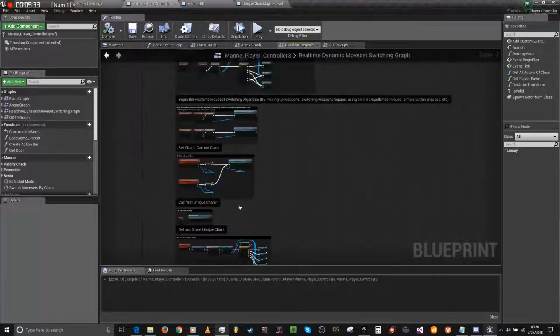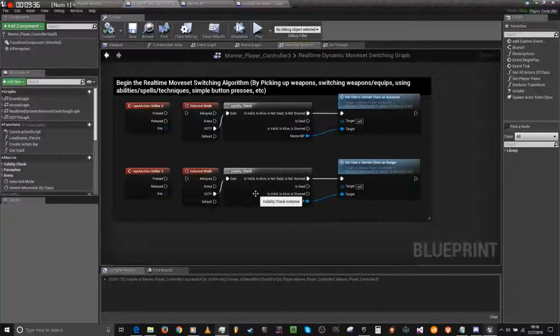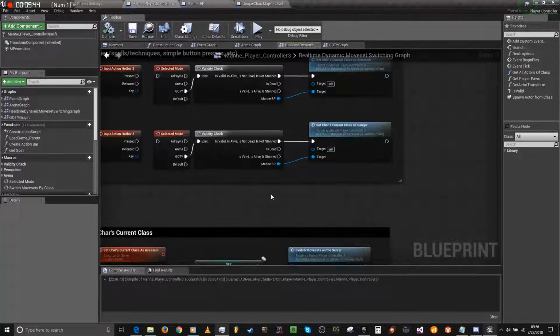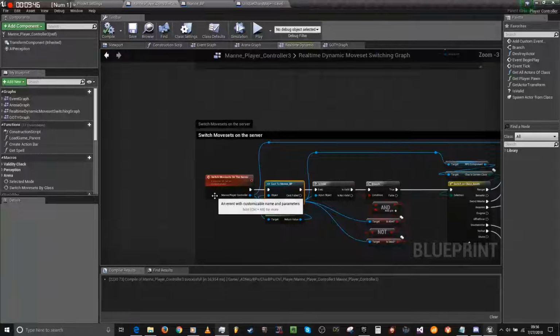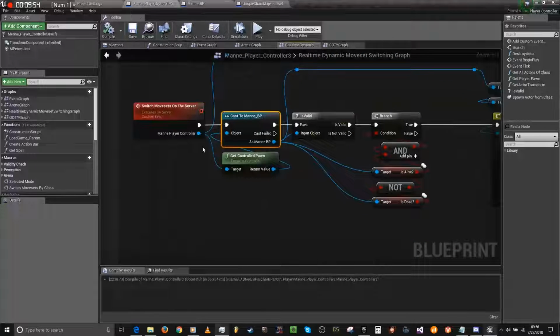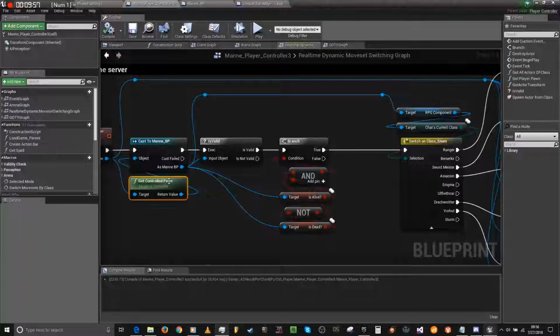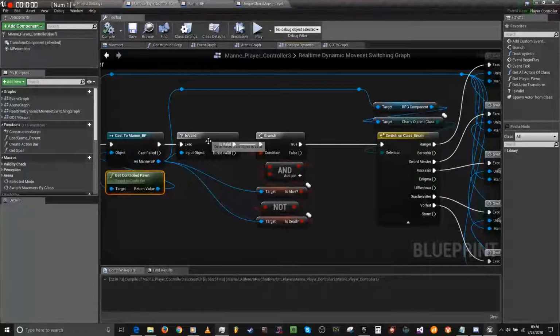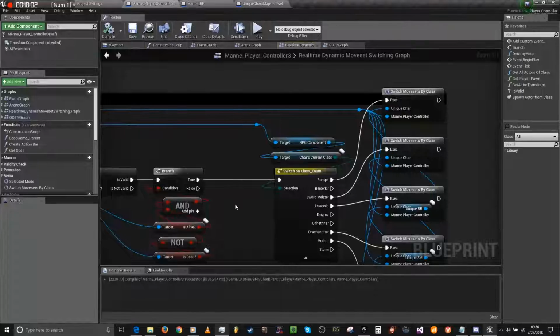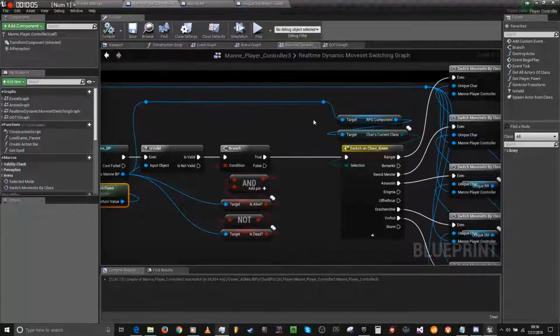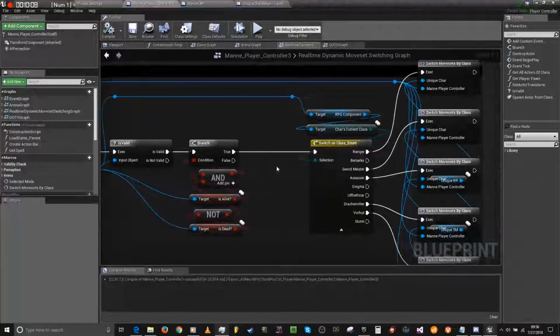You'll notice that before we just used ManBP directly, that was saved inside of the local controller, but we can't do that here because the server cannot access the controller's ManBP variable. So we do it this way by getting the control pawn. We get the control pawn, cast to ManBP, make sure it's valid, make sure it's alive and not dead, and then we check for what is happening here.